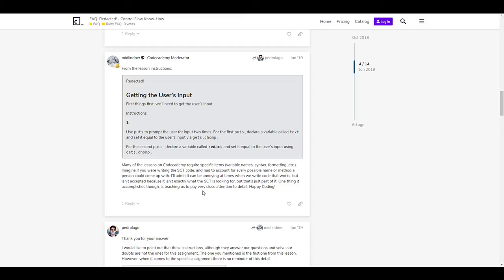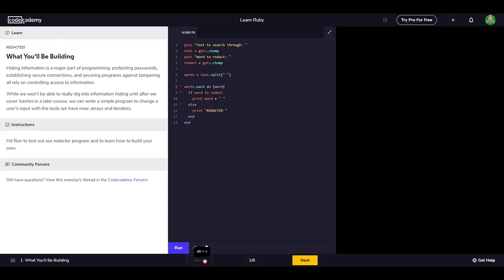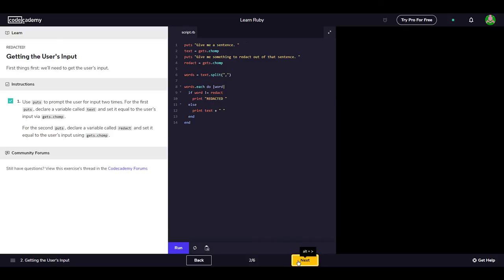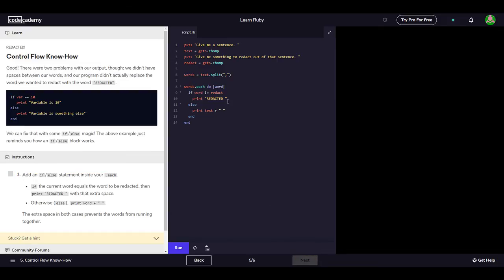It can be annoying at times when we write code that works but isn't accepted. This is part of it. One thing it accomplishes is teaching us to pay very close attention to detail. This is as detailed as you are going to get, because none of my words are different. Their code doesn't work, except I completely buggered that again. Print. God damn it.